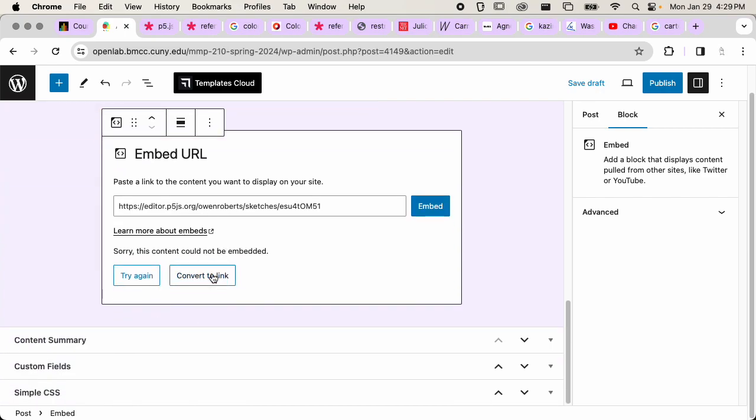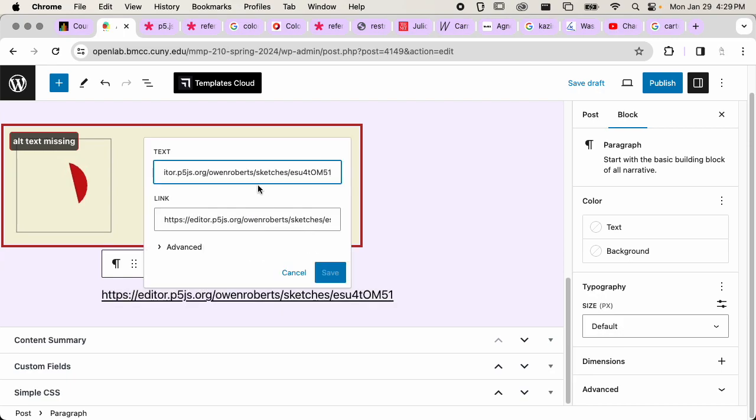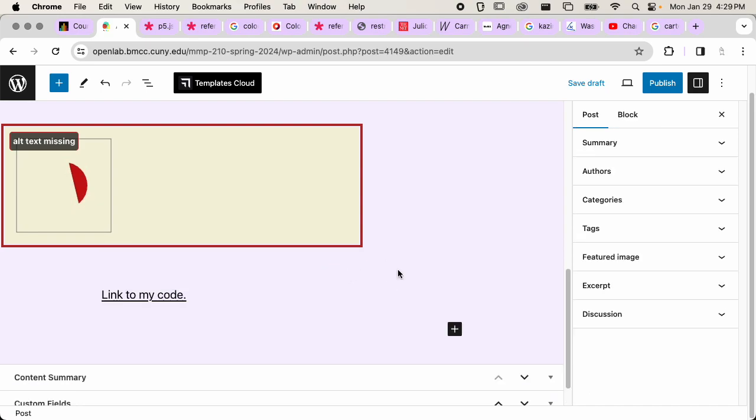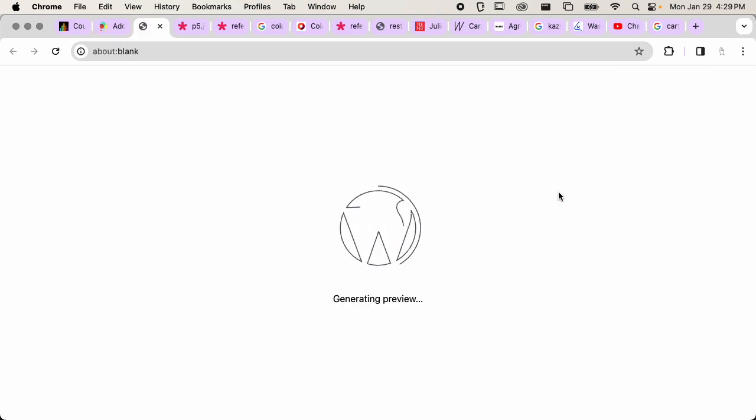And we don't want to embed, so just convert to link. And you could change this. You could leave it as is, or if you wanted to say something nicer, say link to my code. And click save. Okay, so we're almost done. We can take a look at what this is going to look like by previewing it in WordPress.